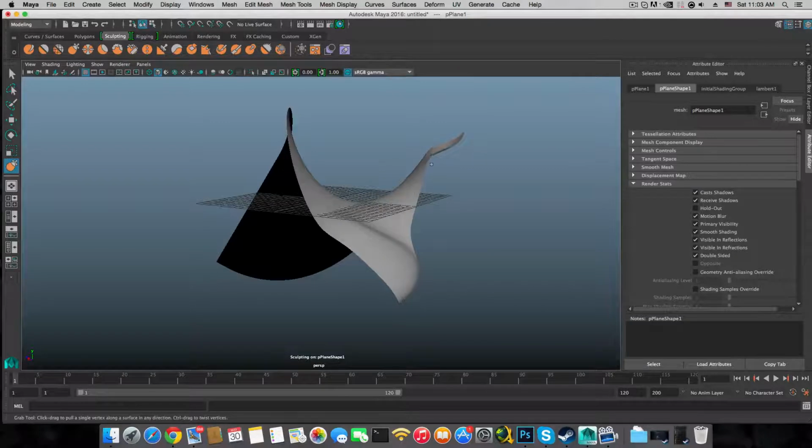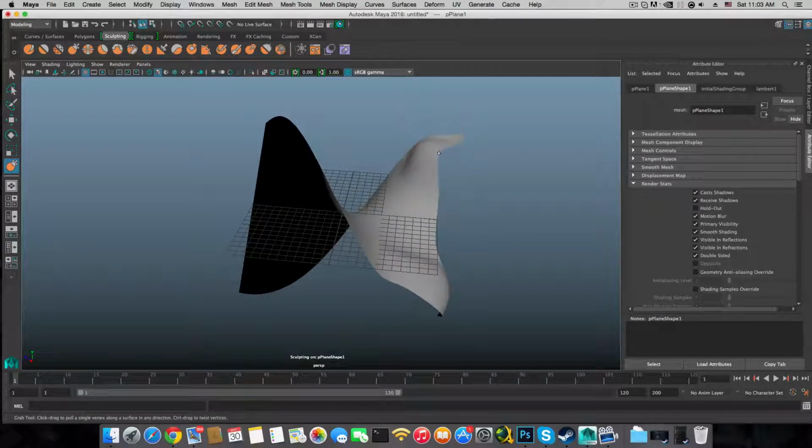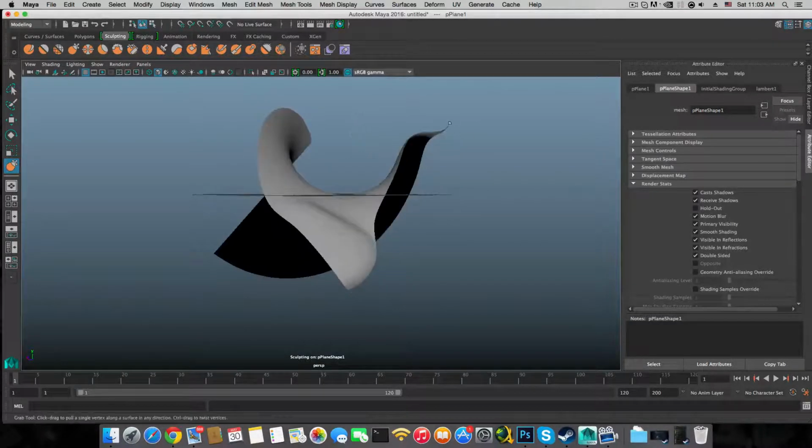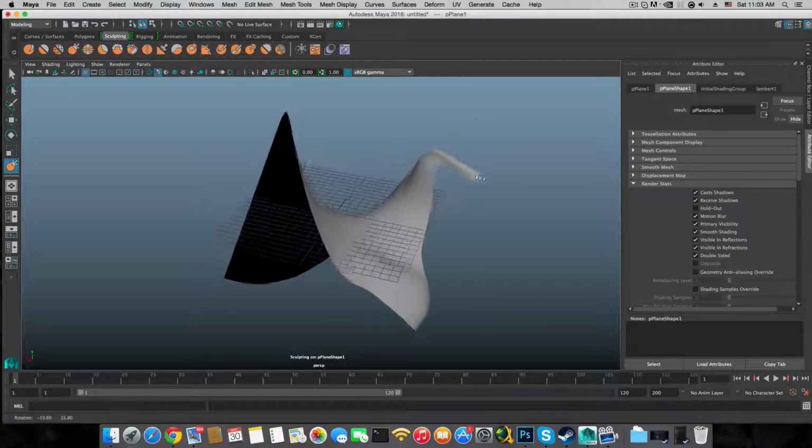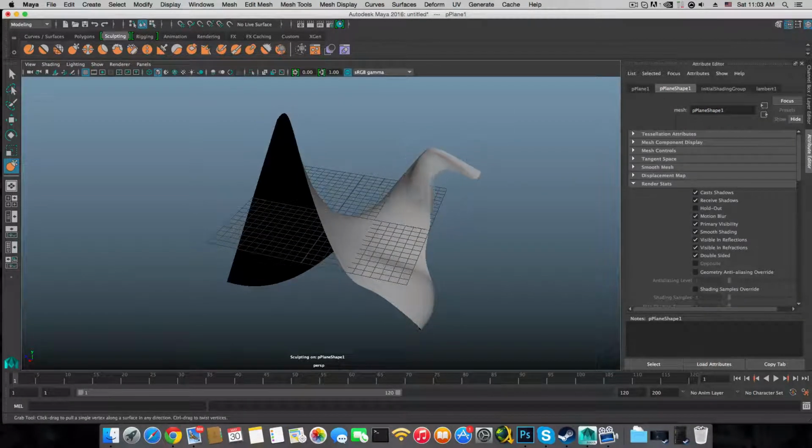Okay, I'm folding this down, but I'm bringing this up.